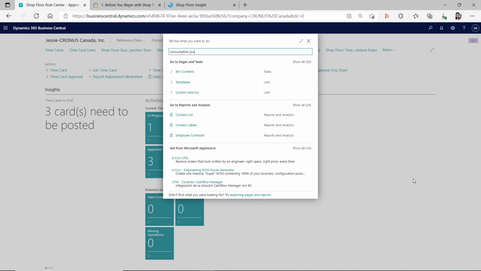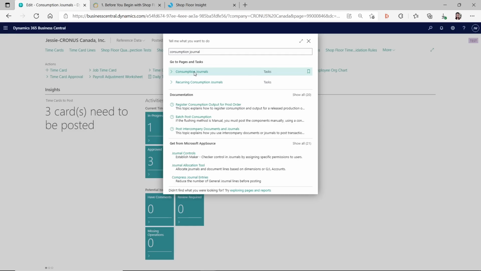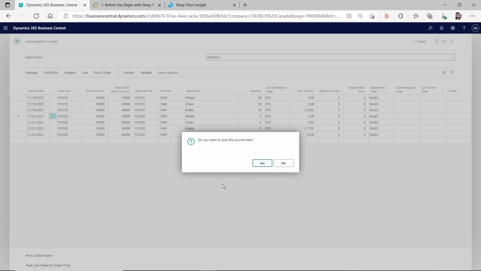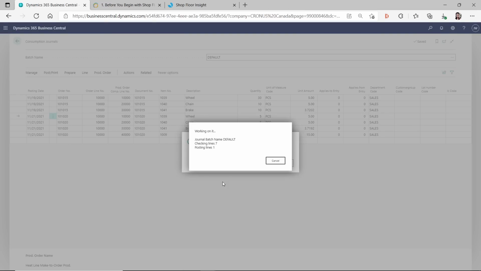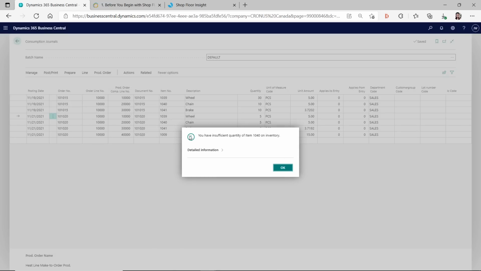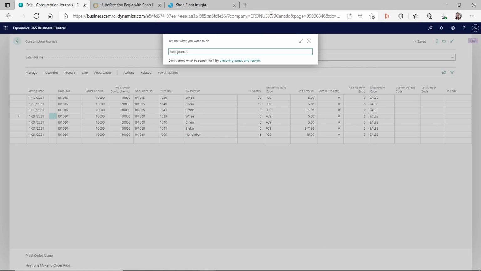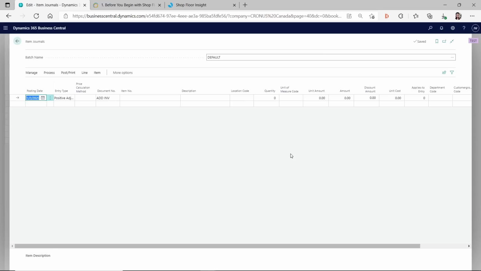So let's go to the consumption journal and take a look. Okay, so you could see for this production order, which is 101020, it posted 5 for each of the components. Let's just post this consumption journal and then take a look. Our remaining quantity in the shop floor insight will be changed now. It will only show you have insufficient quantity for item 1040, that's fine. So we have to do an item journal for that because we don't have enough.